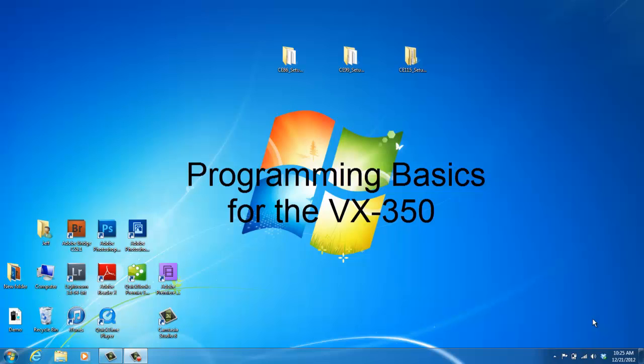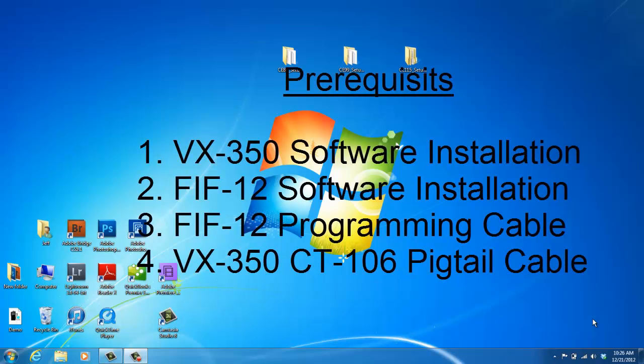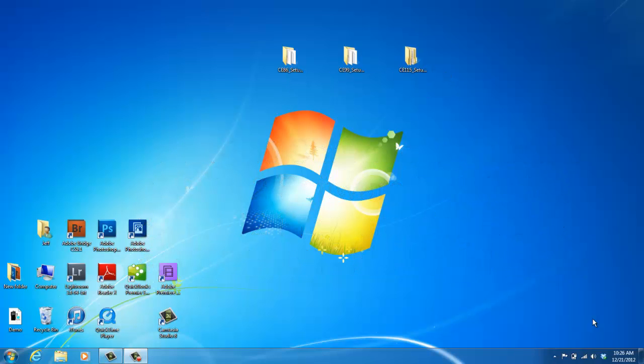Today I'm going to show you how to program a Vertex Standard VX-350 radio using the programming software. By now you've already seen our video on how to load the VX-350 programming software on your computer, as well as the video on how to install the FIF-12 programming software on your computer. At this point, if you do not have the VX-350 programming software installed on your computer or the FIF-12 programming software, make sure you go back and do that before you go any further.